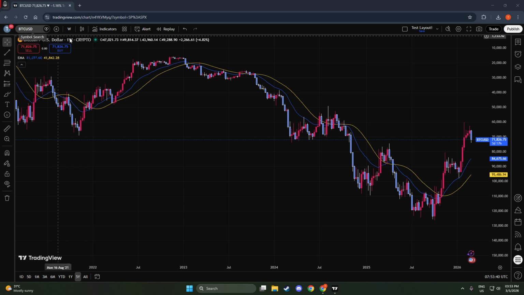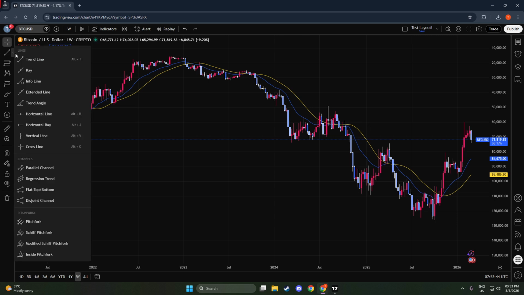On the left-hand toolbar, find the Trendline tool. It looks like a simple diagonal line. When you select it, your cursor is ready to place anchors on the chart. Keep in mind that a trendline is most useful when it connects meaningful swing points, not random noise, so we'll be intentional with where we click.